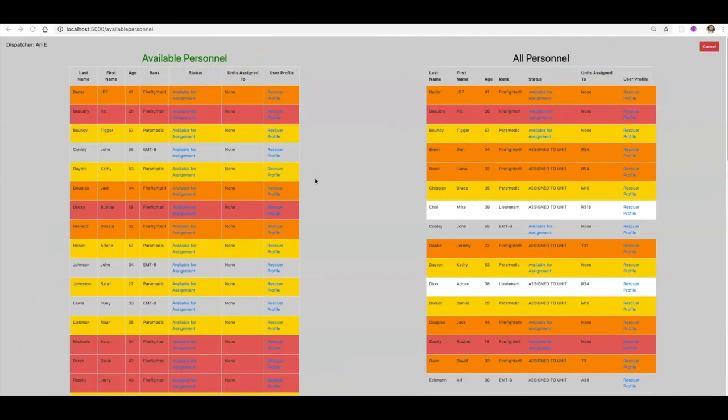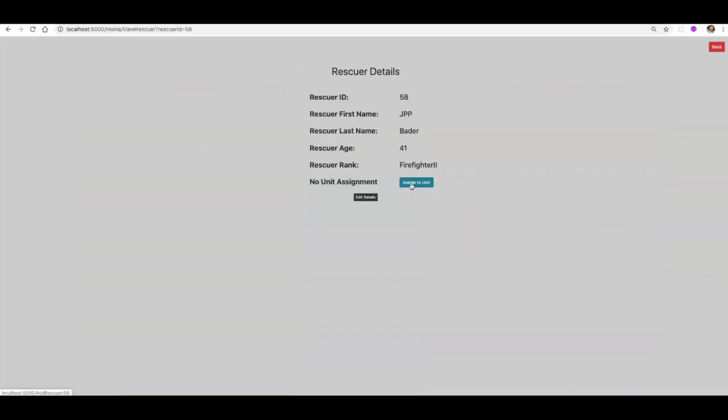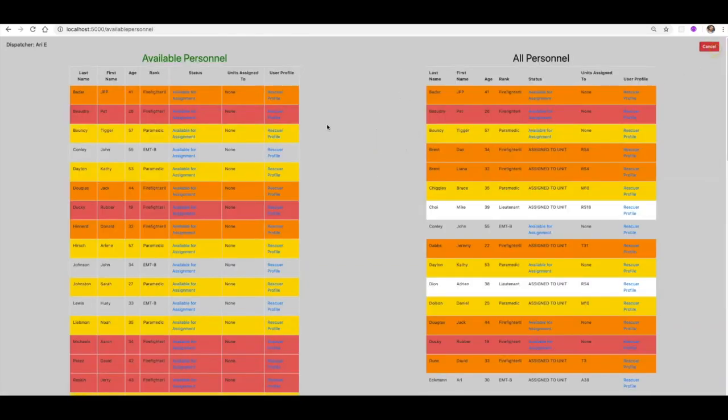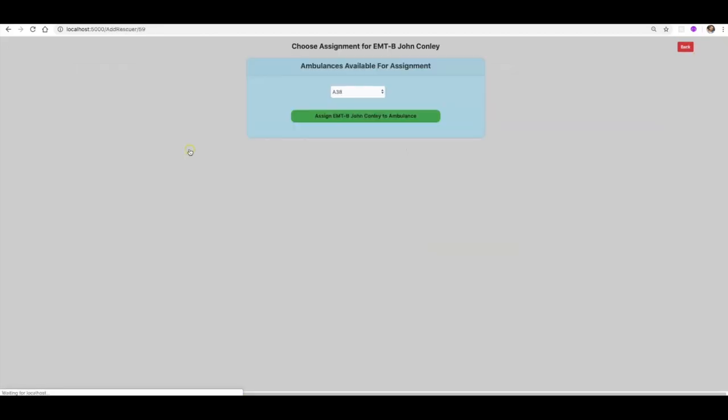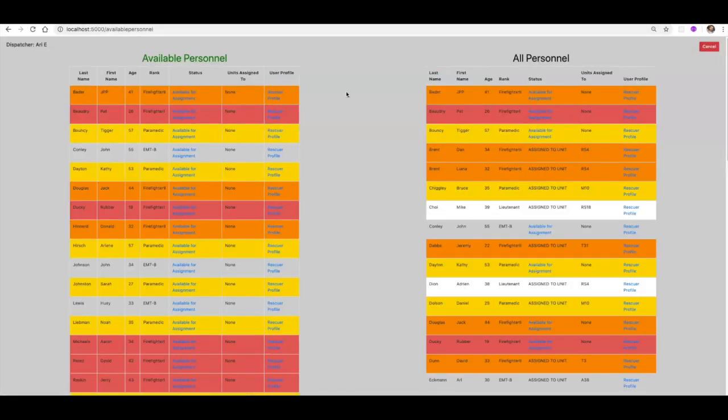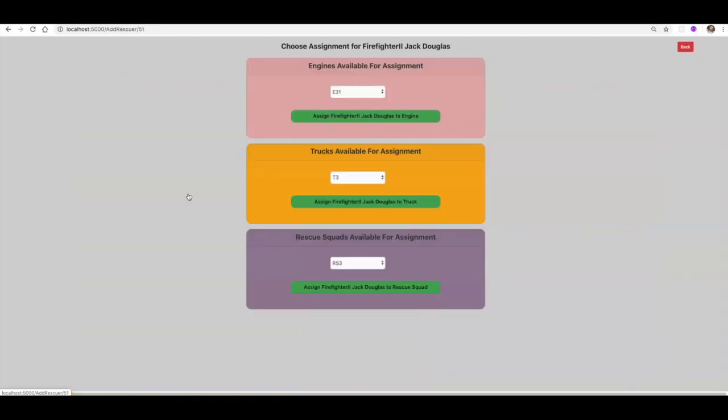Okay, so here we are back to full view, and let's say I want to add a rescuer to a unit. Well, there's two ways I can do that. I can either click Available for Assignment, this link here, or I can go to the rescuer profile and click Assign to Unit there. They both take me to the same page, which looks like this.